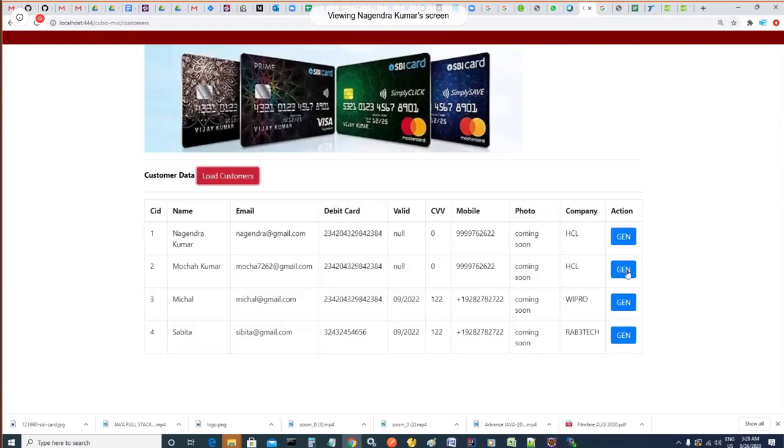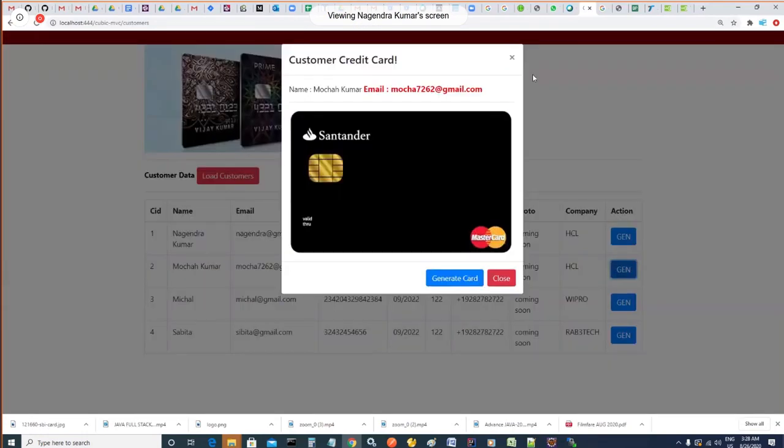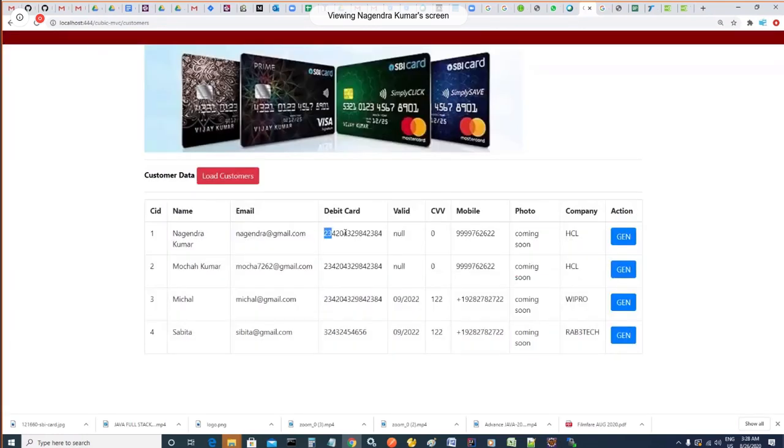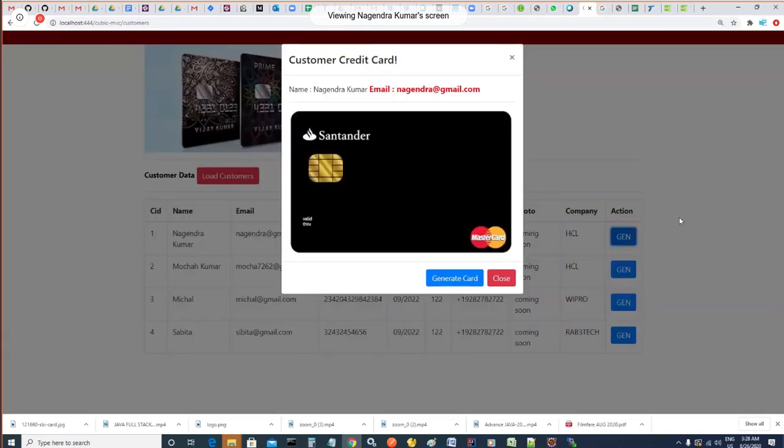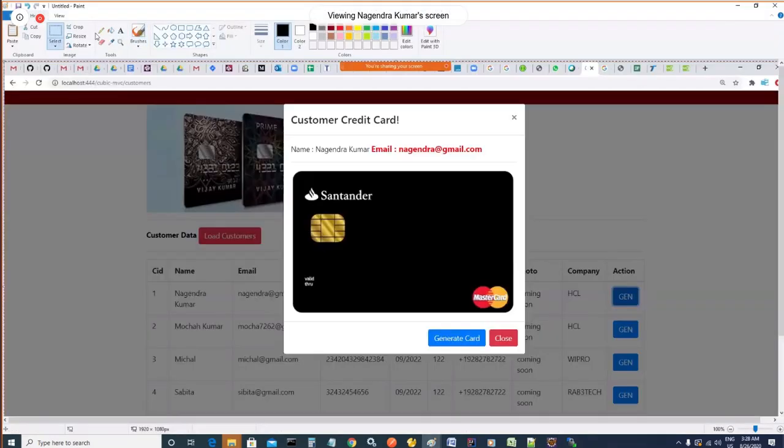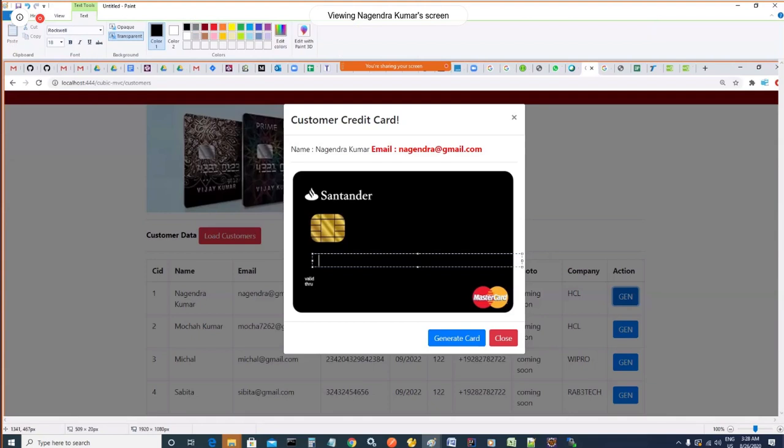Basically, what my intention is, guys, when I click on the generate card, whatever data you have on it, all those things, I'm going to write on it. That's my intention. Then here, whatever data is there, I'm going to write it dynamically. And once this card is ready, I'm going to save it in the database. That's my plan.